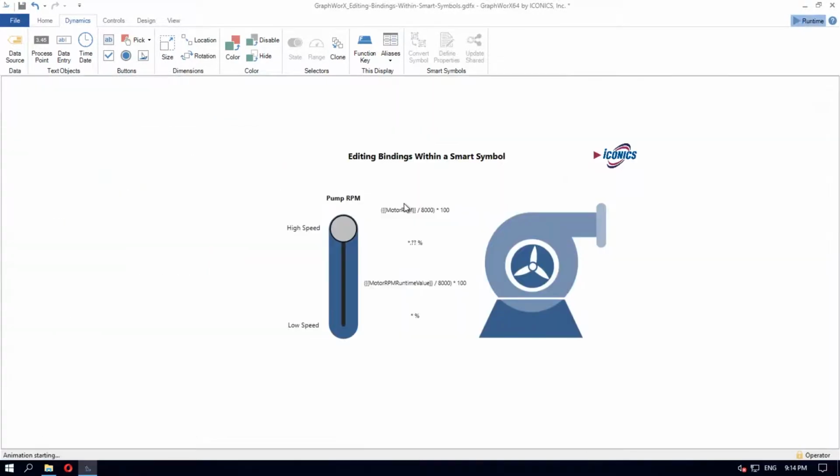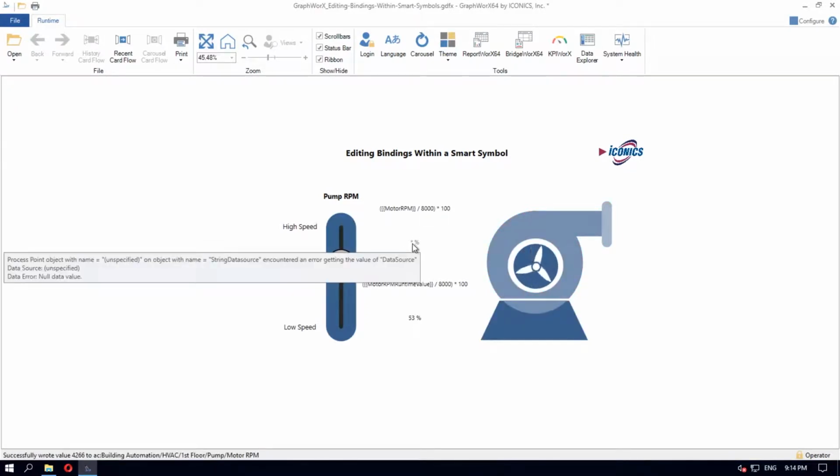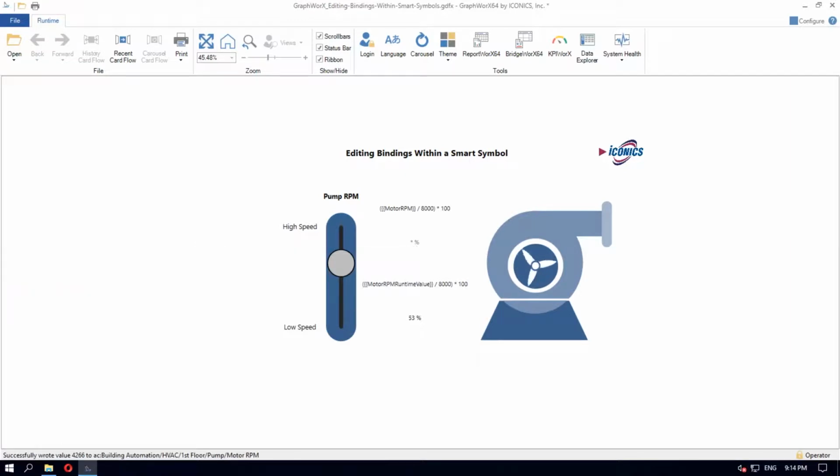Notice how the first process point that is performing the calculation with the standard Motor RPM property returns bad quality. This is because GraphWorx recognizes the data type error of trying to multiply a string by an integer. In this case, the string is our asset path.